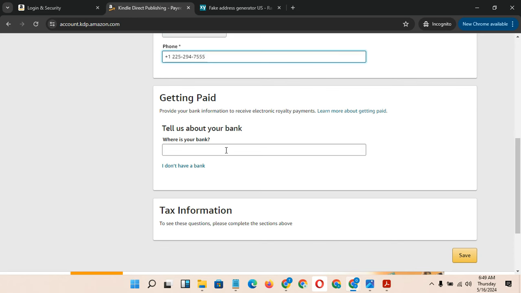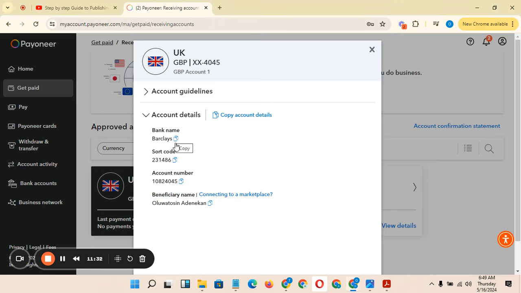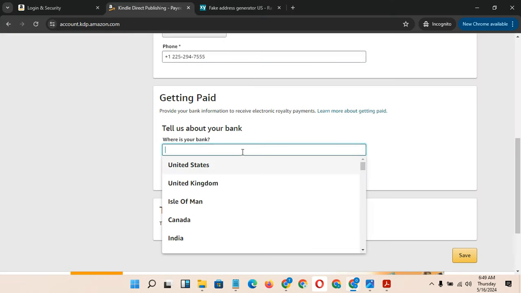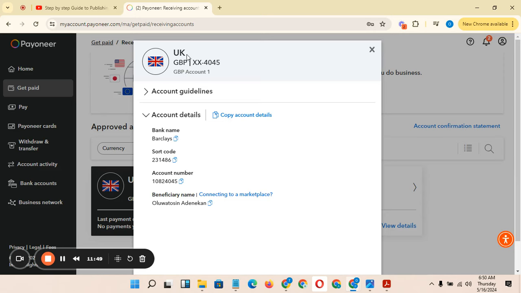Next is the bank details. Like I just showed you, I have bank details I want to use. The name of the bank is this, the sort code is this, the account number is this, and the account name is this. I don't know which one to start with, but let's go. Click on bank. The bank, as you can see, is UK, and automatically they are checking accounts. I'm using UK, I'm not using a US.